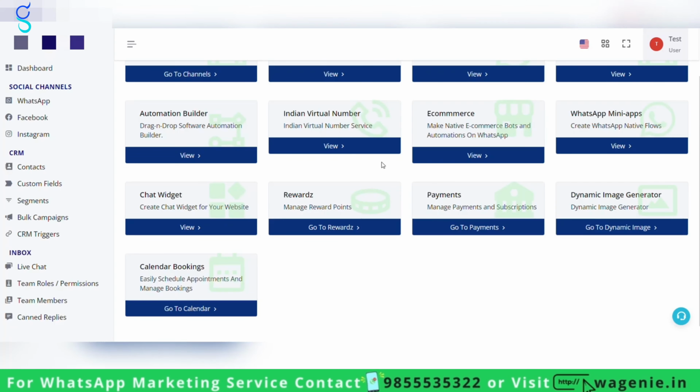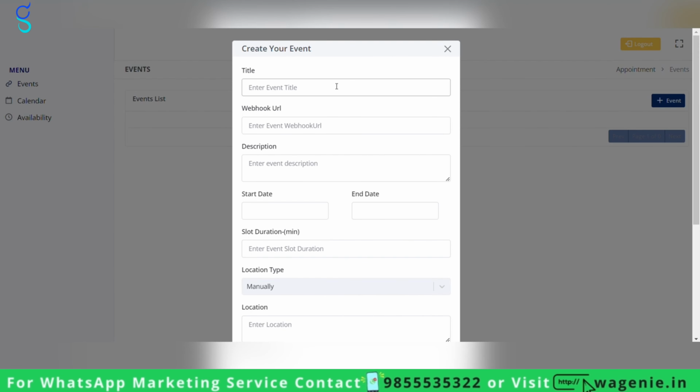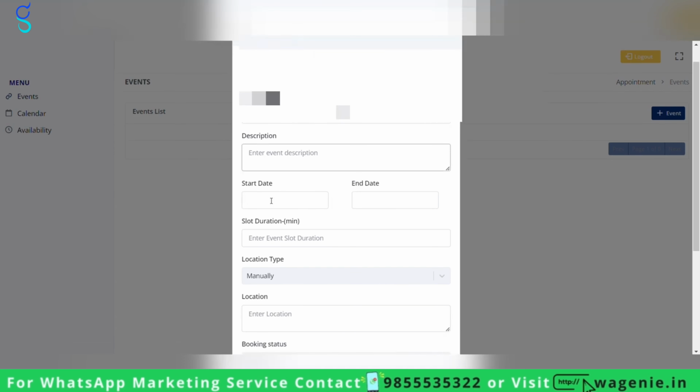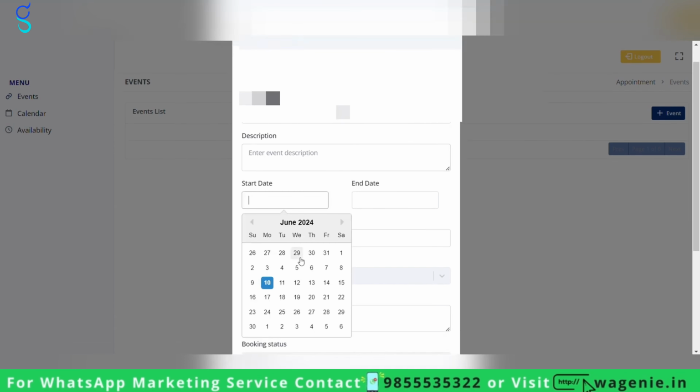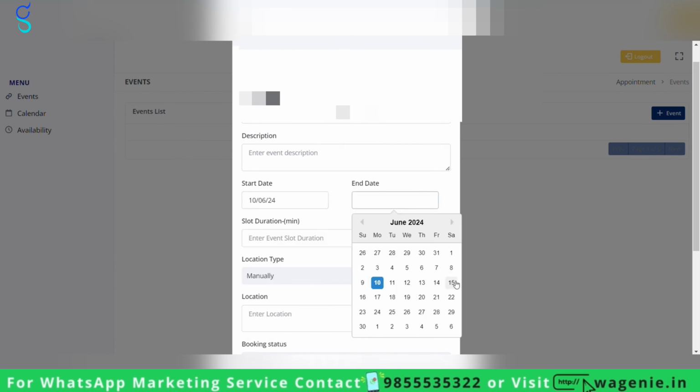In this video, we will see how to create an event and edit event labels. So go to calendar bookings, click on add event, enter title here. So for example, trial, enter webhook URL if you want, enter description, select a start date for your event and select an end date.